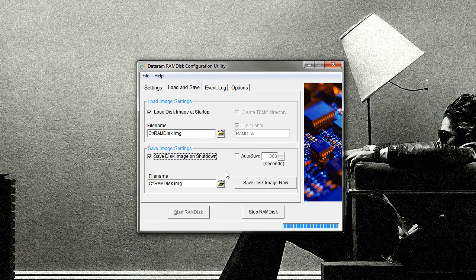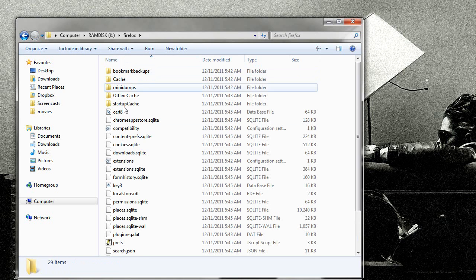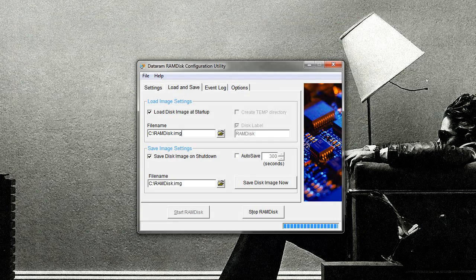And then since RAMDisk works on a Windows device driver status, on boot, it will load the device driver, load this image, and then you can go right into your Firefox using that profile in the RAMDisk folder, and it works. And everything is saved. It will look exactly as it does now. And then you can go ahead and go back into Firefox.